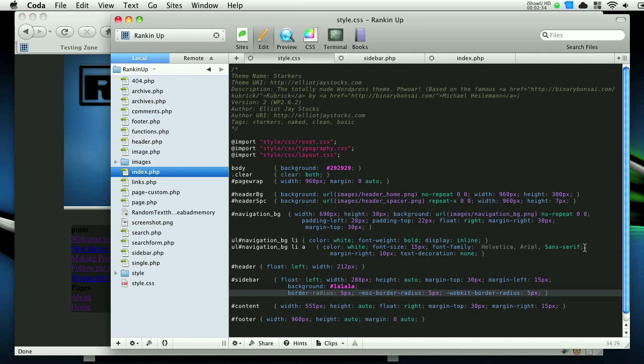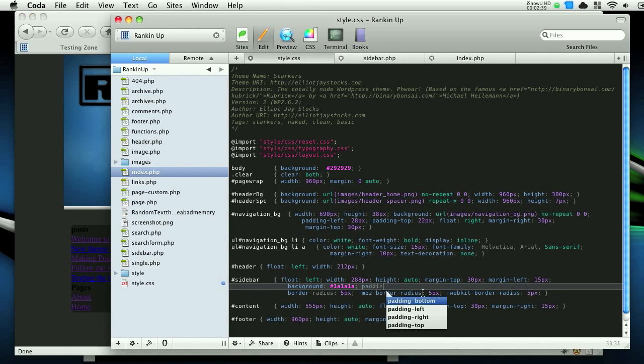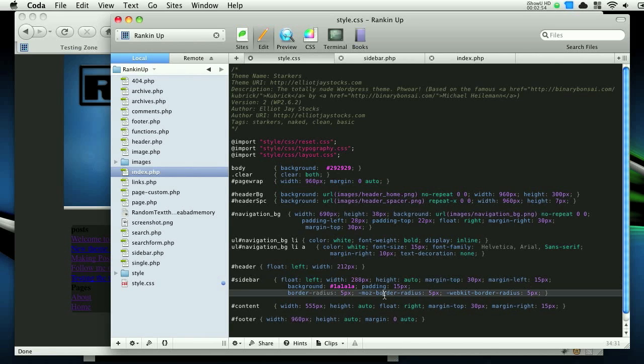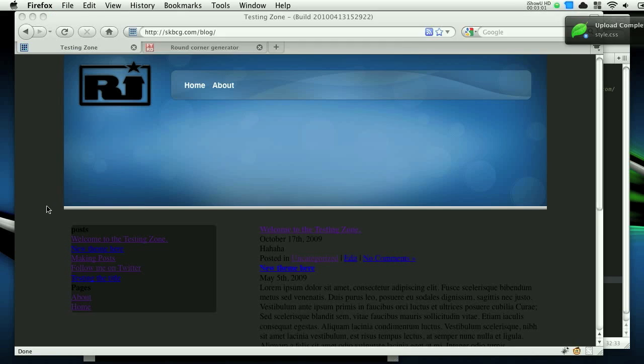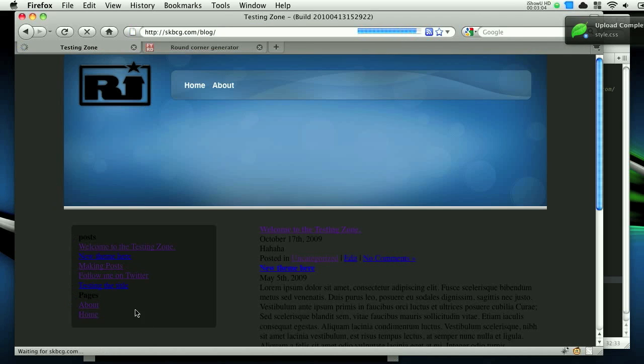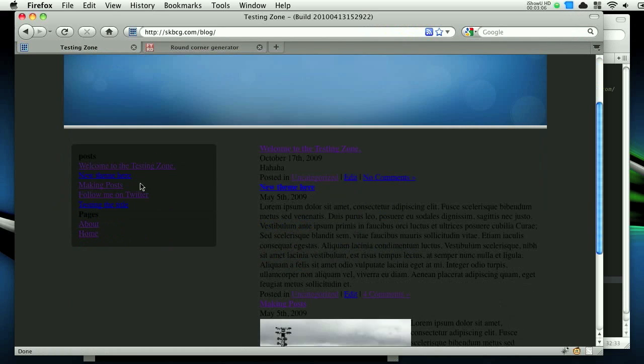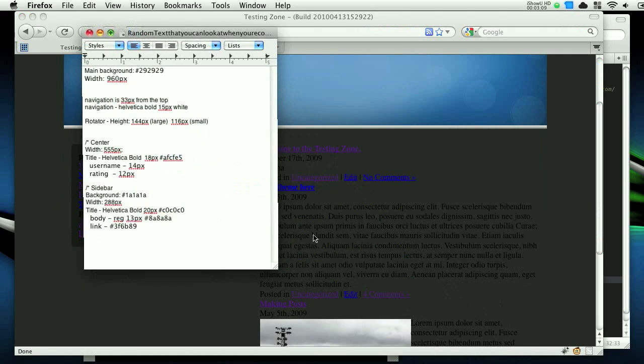So we also have to give this some padding. So over here, we're going to do padding 15 pixels. And that's going to have 15 pixels all around. And if you remember, if you add padding, you also need to bring in the width because it just adds on to the whole width. So we're going to have to change this to 30 pixels less. So that's going to be 258. Save it, upload it just to show you what it's going to look like. And there you go.